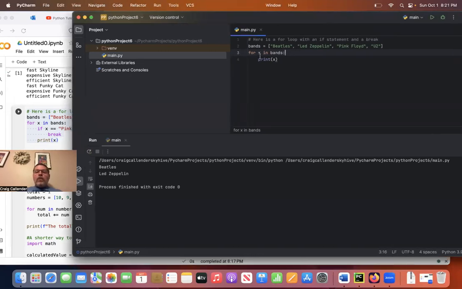Okay, so what a for loop is going to do here, you can see I've got a comment here, is a for loop. Well, here it doesn't have an if statement yet. We're going to have an if statement and a break in just a minute. This is an example that I used for the notebook last week for the notebook chapter. So here we've got a list of bands. So we're going to set our variable bands equal to Beatles, Led Zeppelin, Pink Floyd, and U2.